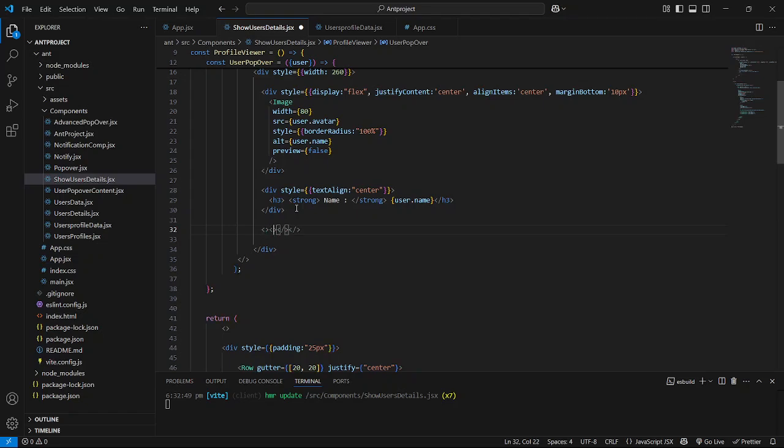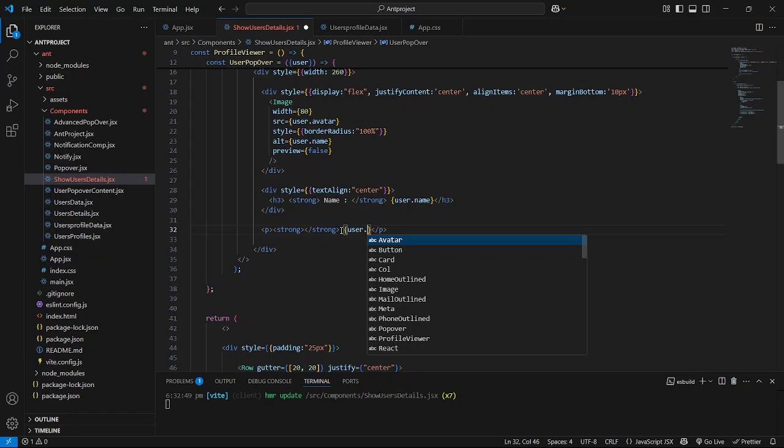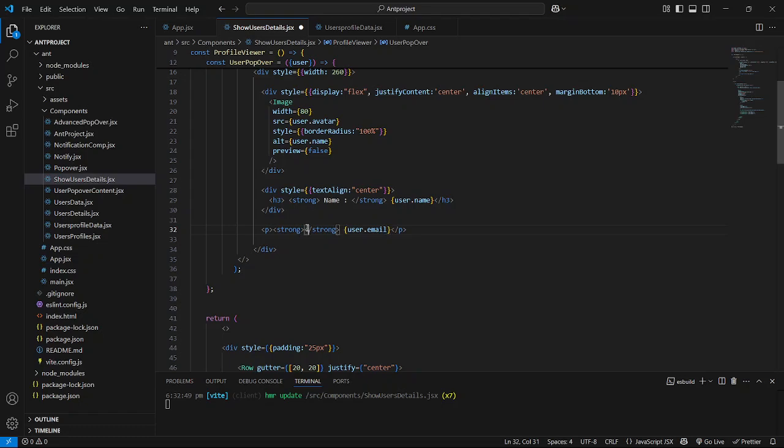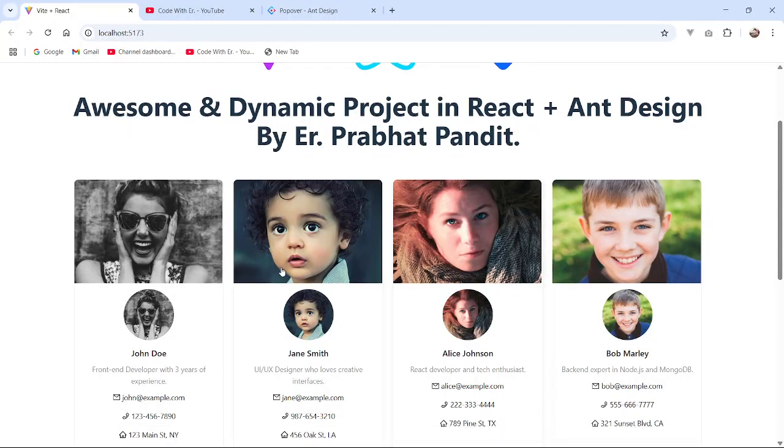Let me create a couple of p elements as well. I'll say here p, and let me copy this and create here. What is the big deal to create? We will show here user dot email. Like this I will say email, give a space, give a colon, and now we will show the icon. Paste it here, save the file, have a look in the browser.